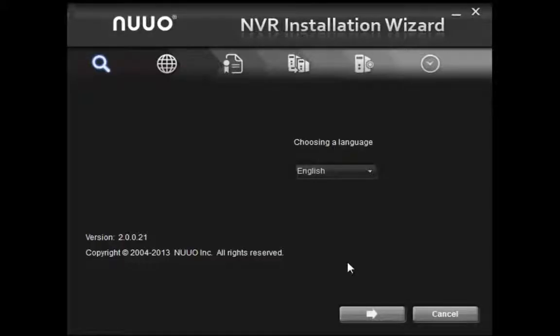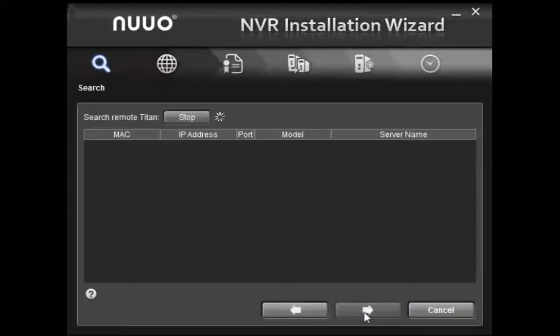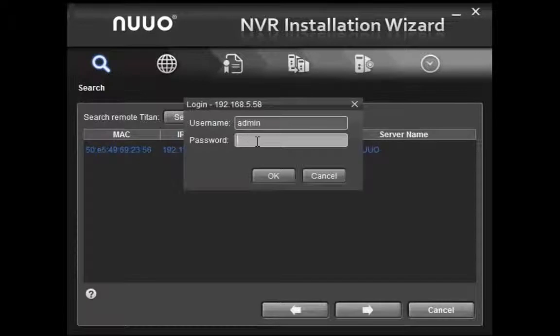First, search for your Titan in the LAN environment, and when you find it, double-click the IP address. Next, log into your Titan by filling in the username and password. Here, the default username and password are admin. Next, click OK.